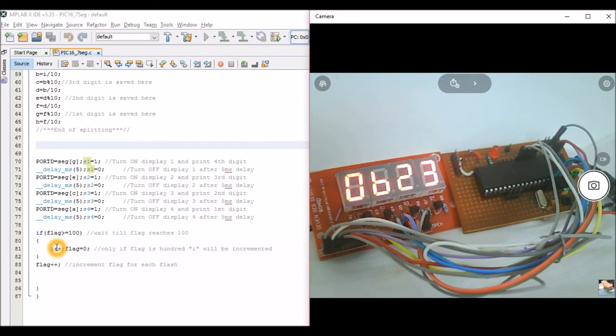So that's it guys, this is how the 7 segment display works. In our next project, we'll see how to use ADC with a PIC microcontroller. We'll use a potentiometer to vary a voltage from 0 to 5, and then we'll use this 7 segment display to show the value of the variable voltage.